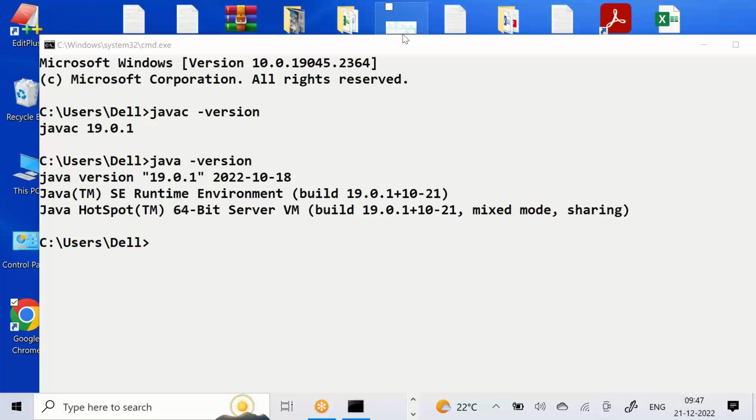Whatever setting is made under user level will be visible to the current user only. That will not be visible to other users. Please remember, in one system, any number of user accounts can exist.